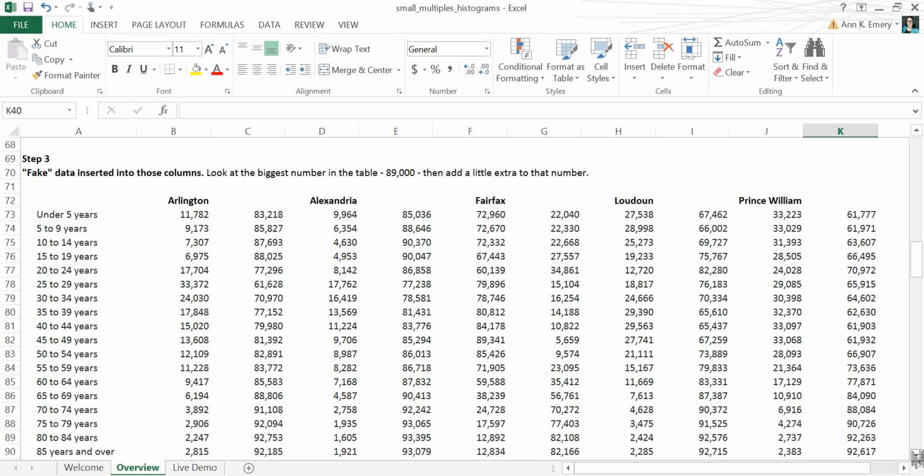Step 3 is that you need to insert some fake data into those columns. So all you need to do is look at the biggest number in your table. So I scanned through my table of all of that real population data, and I found that the biggest number was right around here. So about 89,000 people in Fairfax in that age bracket. So then you add a little bit to that number, and this is not an exact science, so I usually kind of guess and check.